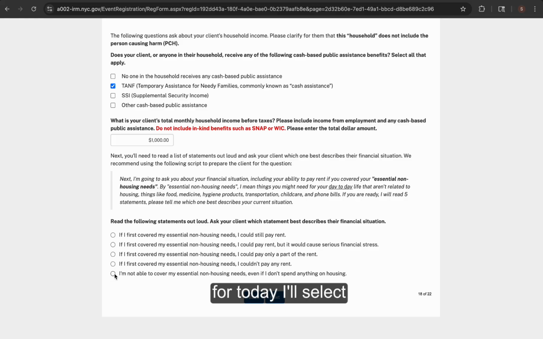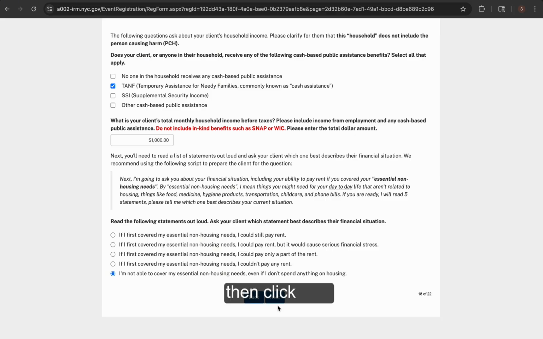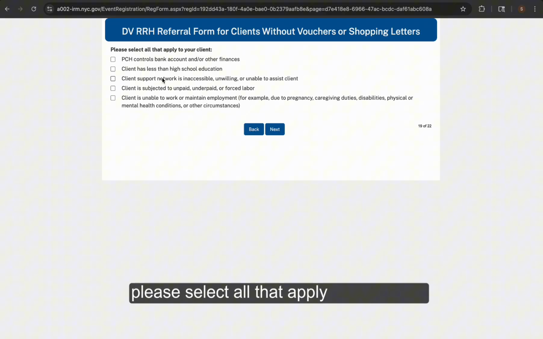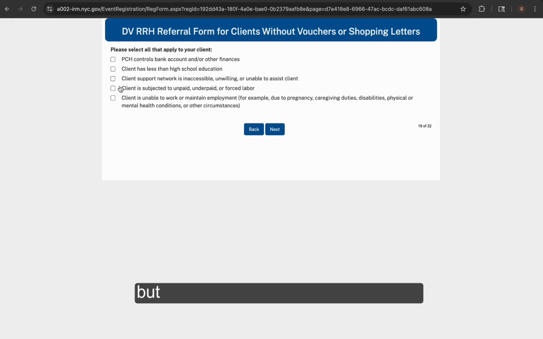For today, I'll select I'm not able to cover my essential non-housing needs, even if I don't spend anything on housing. Then click next. Please select all that apply to your client. Also read all of these out loud to the client and select what applies. It could be more than one. I won't read out all of them, but do read out all of them to the client.